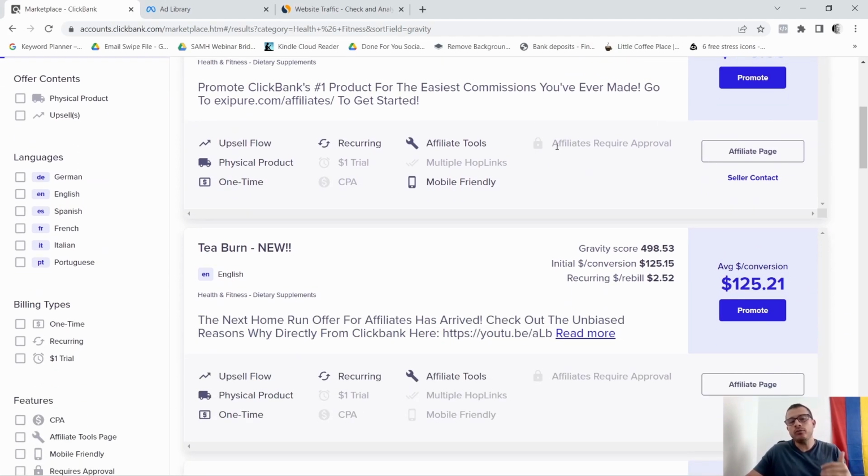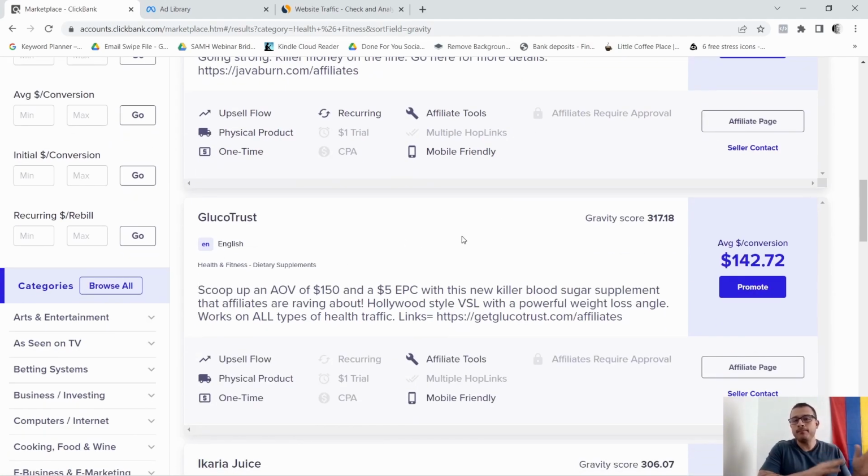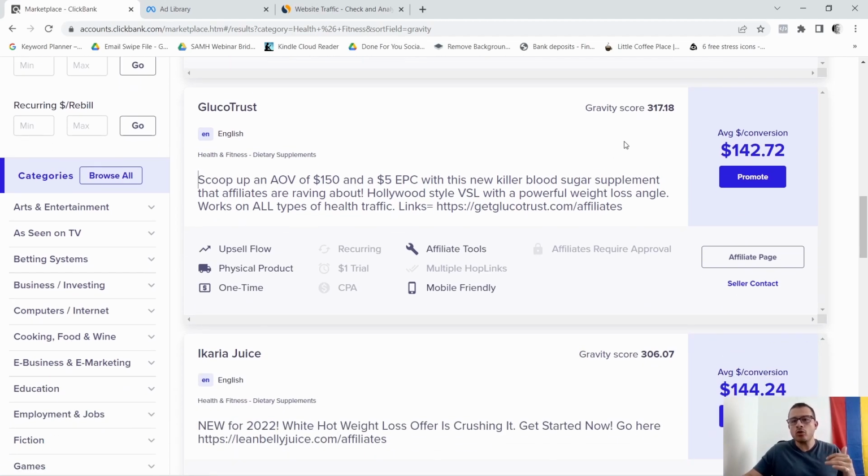I picked out this example because I actually found this product in both of the ways that I'm going to show you, and it's called Gluco Trust. Gluco Trust has a gravity score of 317, which is really good. The gravity score is basically how many affiliates are actually promoting this product successfully. This is the measurement that Clickbank uses that lets you know how many people are promoting this successfully.